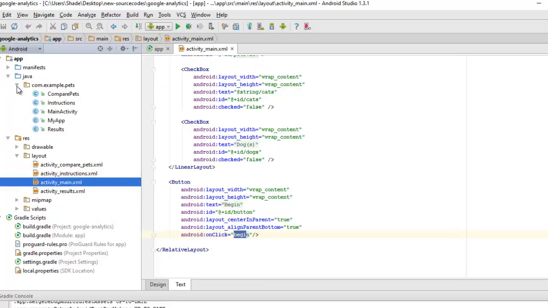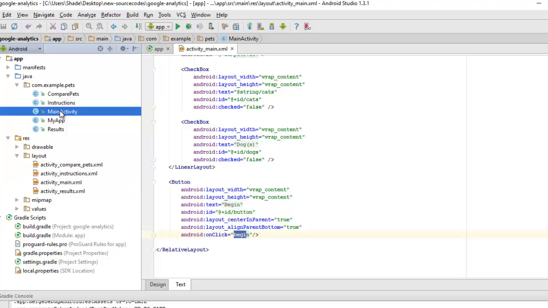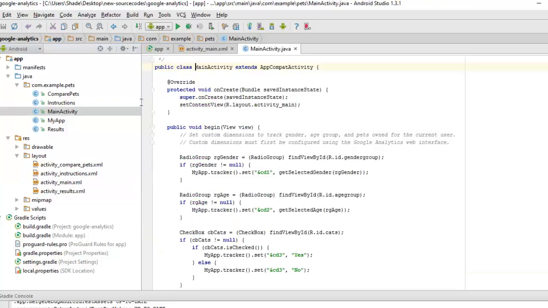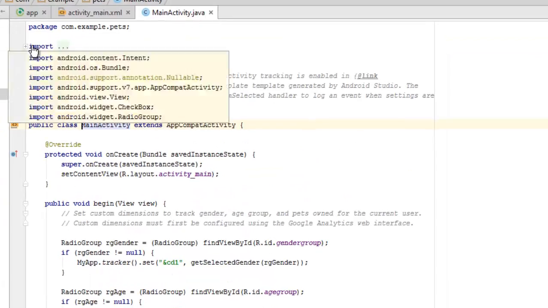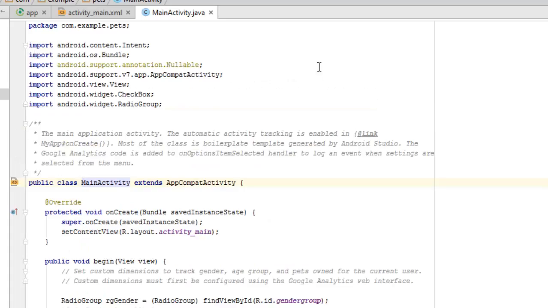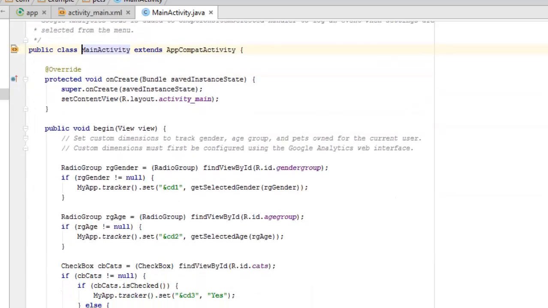So let's look at the Java classes. We'll be talking about the main activity of the application. The main activity extends AppCompatActivity, whereby we have some imports. We imported the checkbox and the radio group. These are the widgets that we used in the XML, so we make a reference to them in these Java classes.